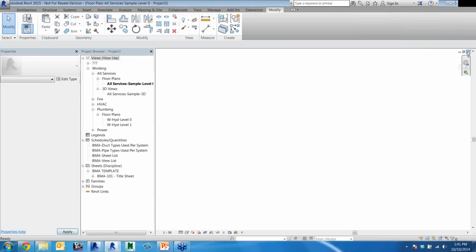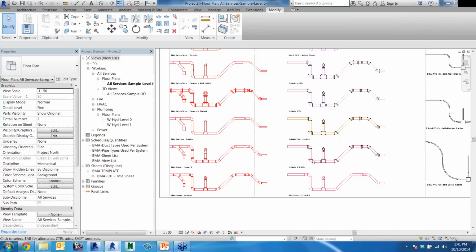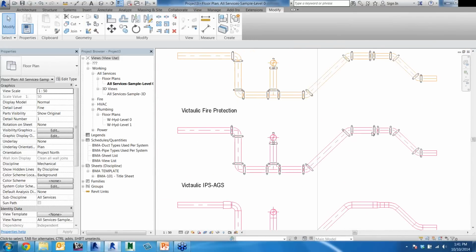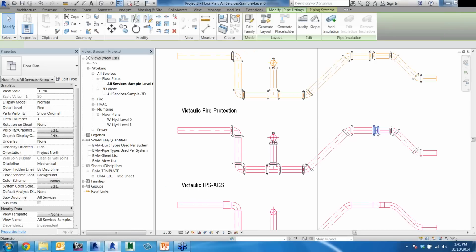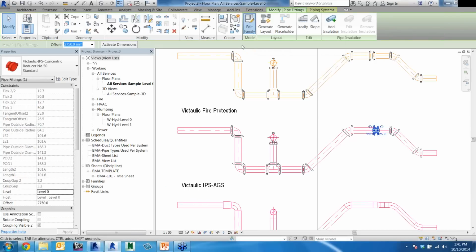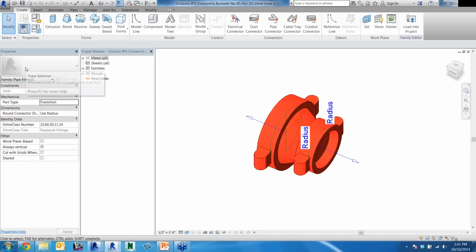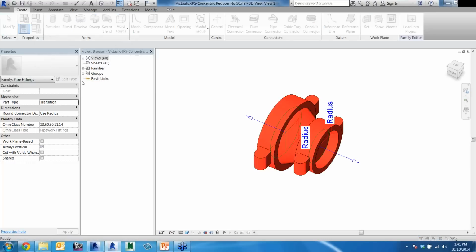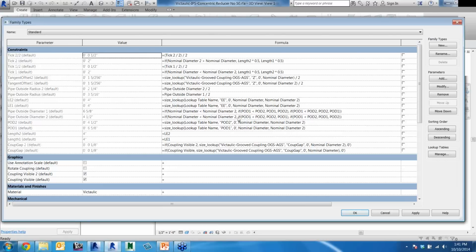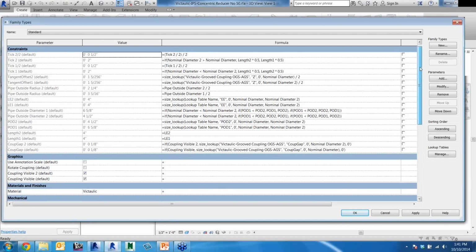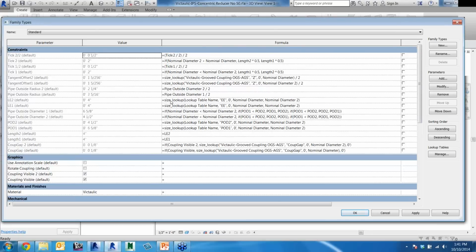So I'll jump back out of that one. If I jump into one of these transitions here, edit that family, this is a Victaulic transition for the IPS range of pipe. You can see there's a little bit more complication going on here. If you break it down, it looks like a whole lot of complicated formulas, but these are pretty much all formulas that are referencing that lookup table, and they're referencing different lookup columns.